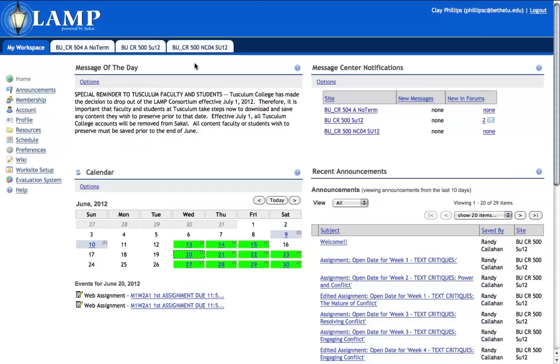BUCR 500 NC 04 SU 512, for the sake of this tutorial. For your information, this nomenclature stands for Bethel University Conflict Resolution, course number 500, Nashville cohort number 04, and in the summer term of 2012. Let's click this tab and see what happens.